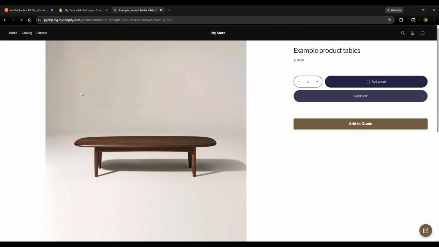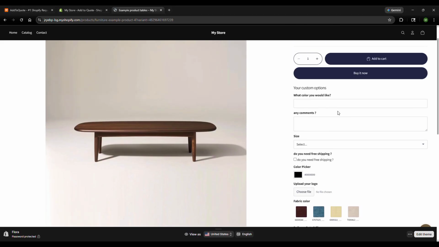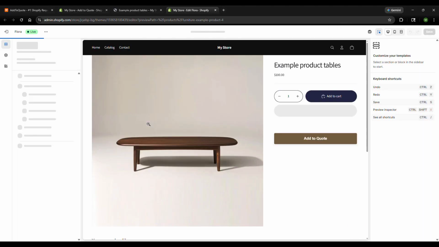So we have our table and we have all the options. It's very important because I just put this there before the video. You have to put this block here so it can be visible. You have to put a block called product options.